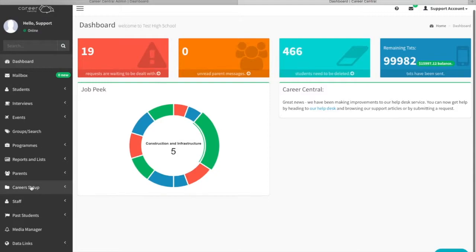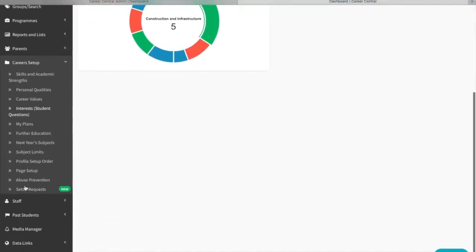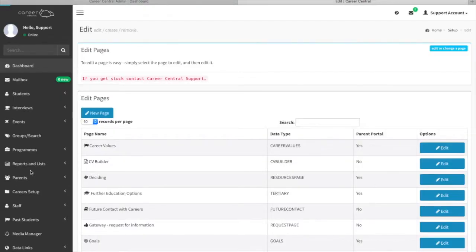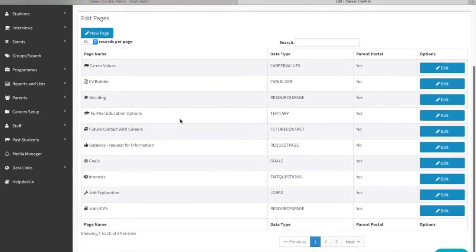Today we are going to be looking at part of the Careers Setup, so I'll click on Careers Setup and we're scrolling down to Page Setup, so I'll click on Page Setup. The Page Setup allows you to edit the wording on any of the pages in Career Central. These are the pages that you make visible to students at different year levels, and also the resource pages that the students will see under their Resources tab.